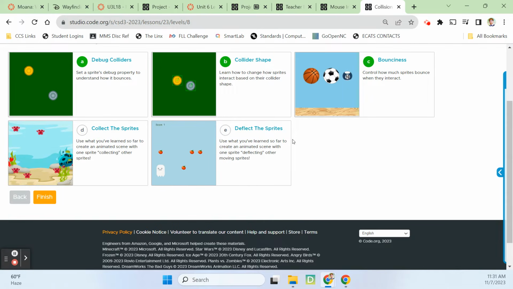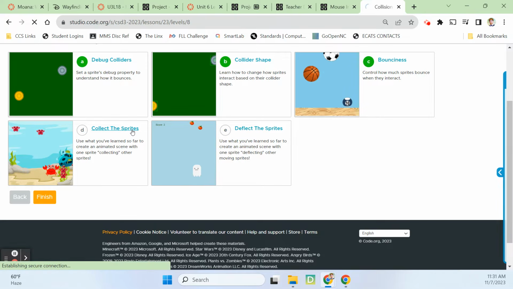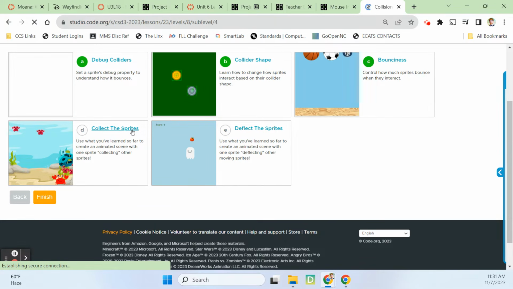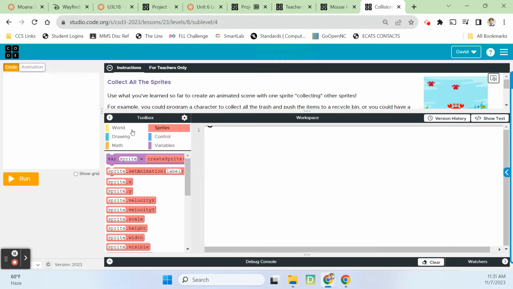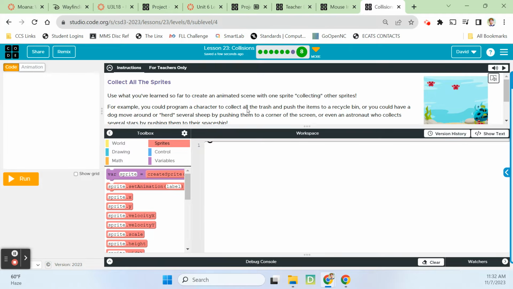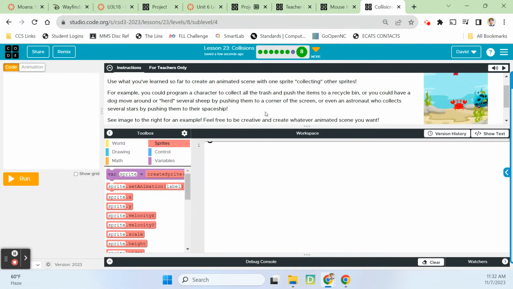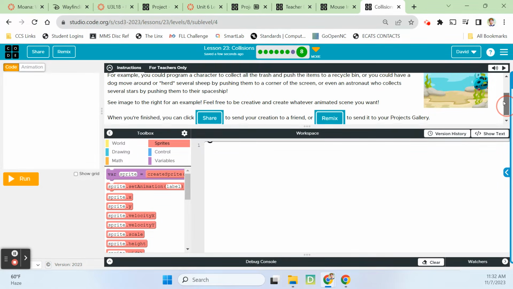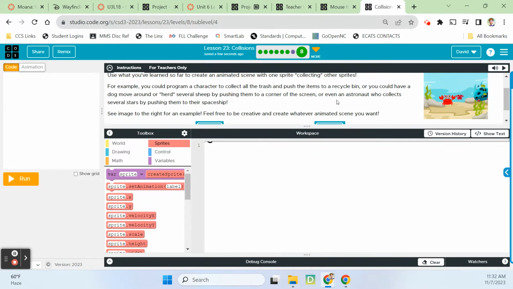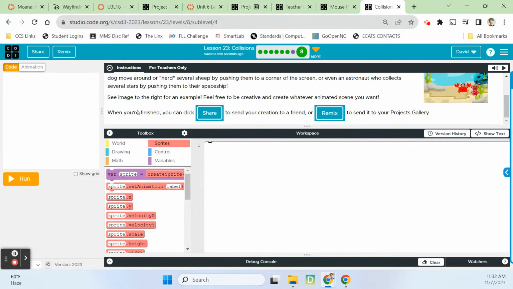We've done A, B, and C. Let's do D, collect the sprites. This one looks a little bit complex. I'm excited. All right. Use what you've learned so far to create an animated scene with one sprite collecting other sprites. For example, you could program a character to collect all the trash and put the items into a recycle bin, or you could have a dog move around or herd several sheep by pushing them to a corner of the screen, or even an astronaut who collects several stars by pushing them to their spaceship.